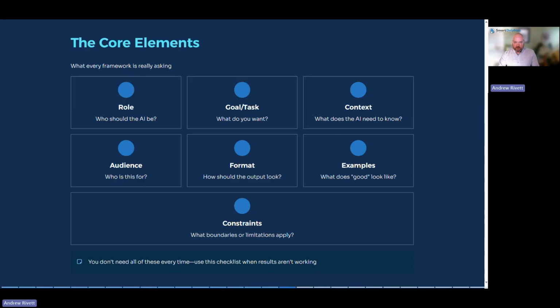We've got the format element. So how should the output look? This could be a 17-page executive report, a 3-paragraph email, some bullet points, or an image if the model supports that. You have to clarify what you actually want. What does good look like?